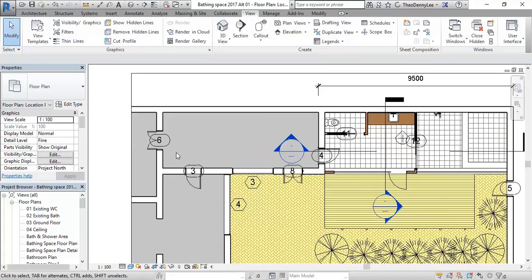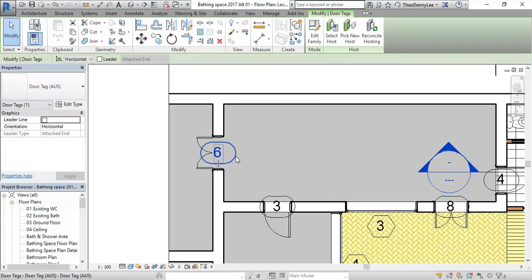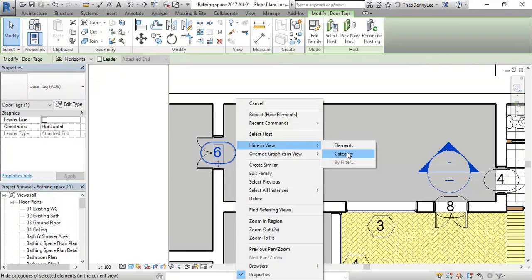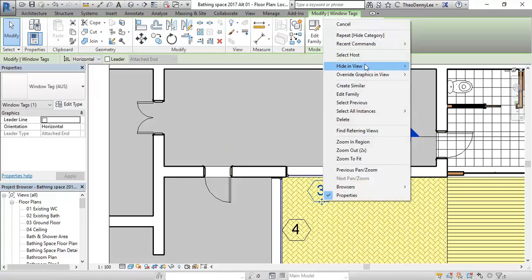So I've got the door and window numbers. I don't want them either, so I can select one and then hide the category. Or I just want to hide them also. Yeah, I'll just use category. And then the window numbers are different categories, so I'll have to hide them separately.